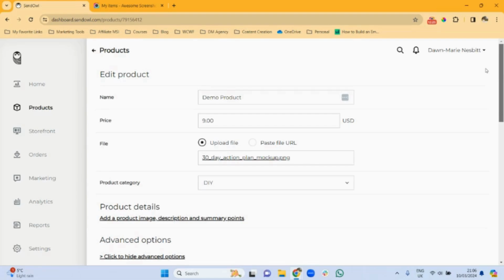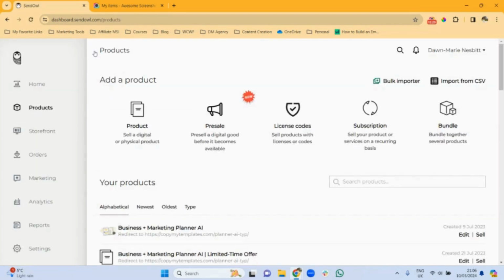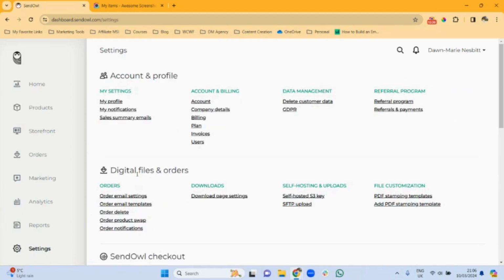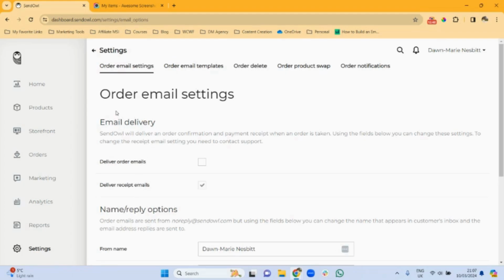Now, I want to talk a little bit about selling the product. There are a few things that I want you to look at before you start selling. So if you go to the settings menu on the left hand column, then under digital files, go to order email settings. And then you have the order email settings where you can look at the email delivery. So what's going to happen when someone makes a purchase? How is SendOwl going to deal with the delivery of the product or delivery of emails?